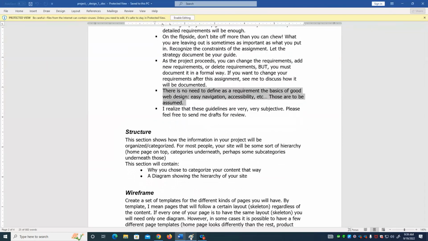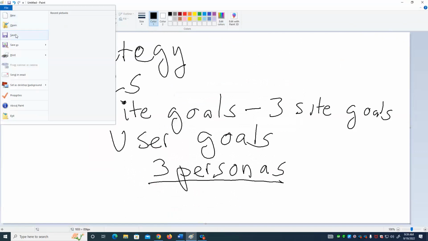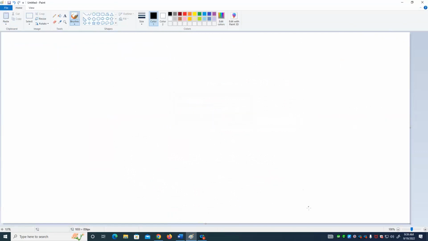The next section is the wireframe. Oh, no, I'm sorry, the structure. The structure chart is going to look like this. Sort of the logical way that your website's going to be organized.